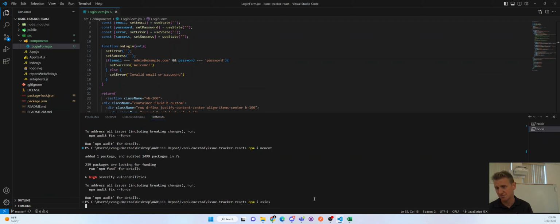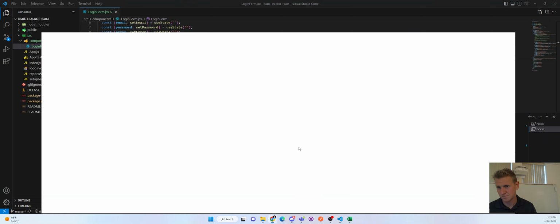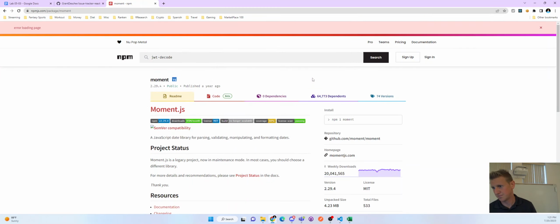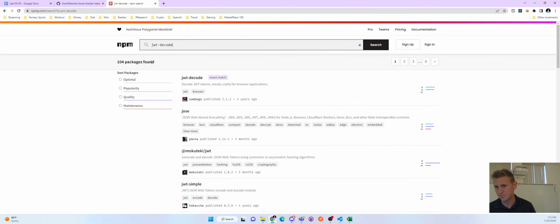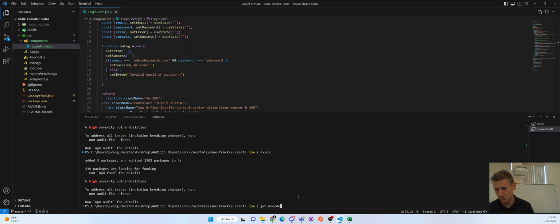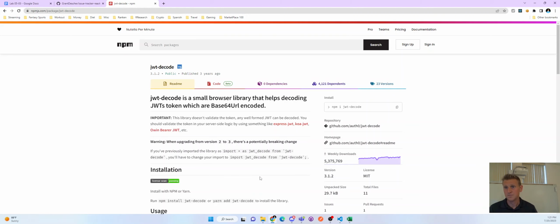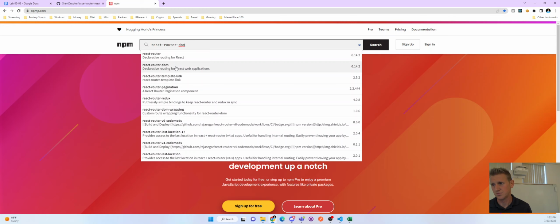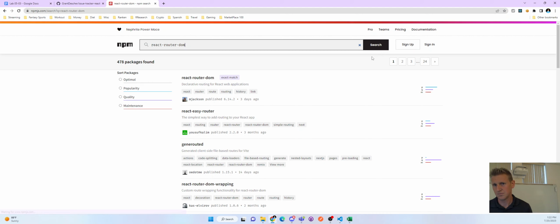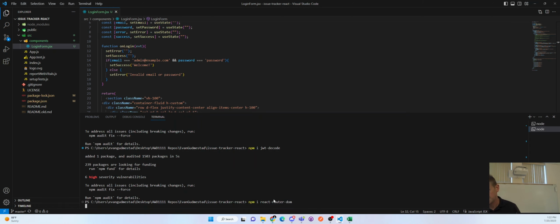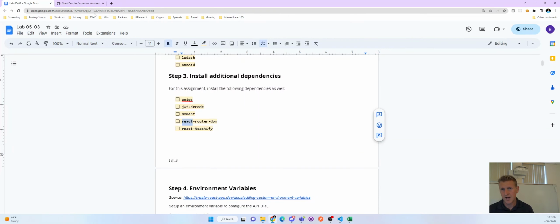npm install Axios. JWT decode. React router DOM. React Toastify.